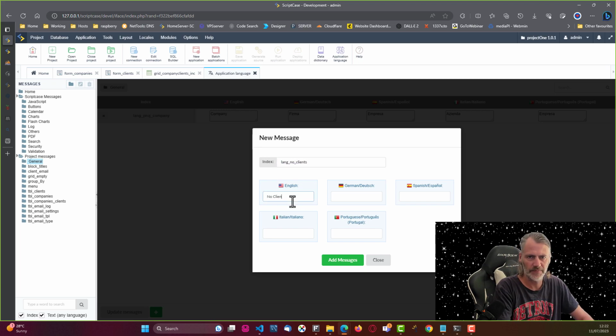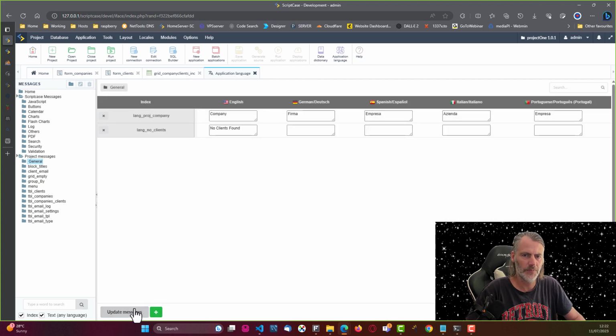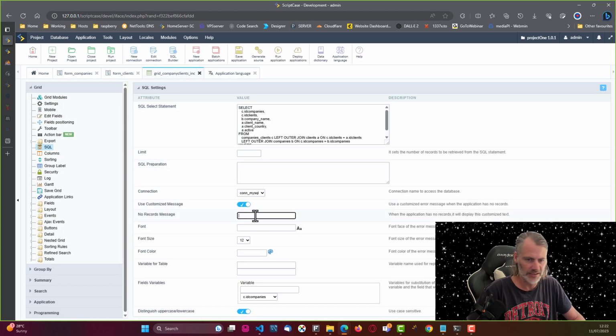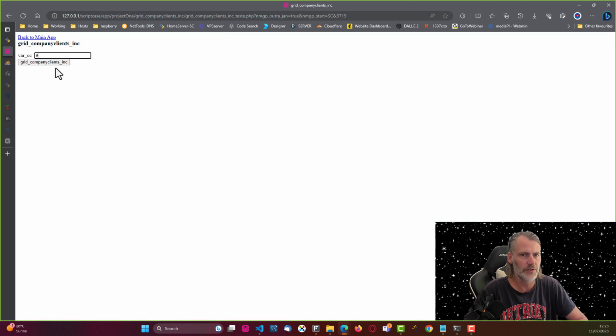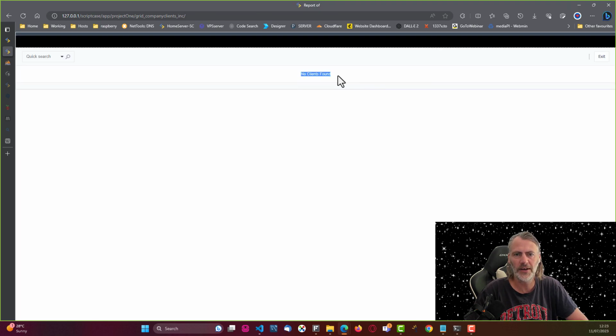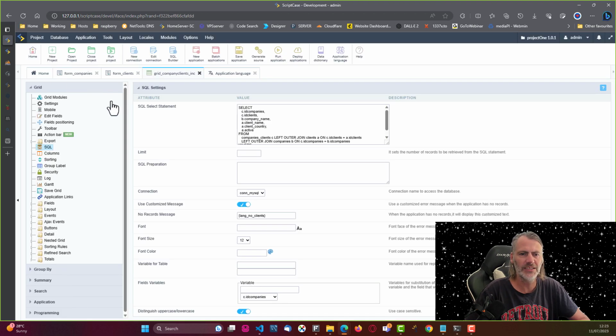No clients found. Okay, and add that, update the messages, and then we were here in our good clients, and then here I would then add that language variable in there. So when I run that, and there are no clients, so now if I go 9, there are no clients found. Okay, and that will of course also be in the local language of the user. Okay, so that's a little clearer than no records found because, well, it's a little nicer, I think.